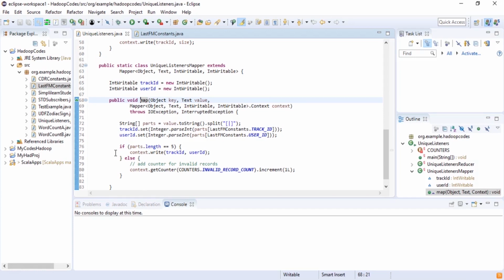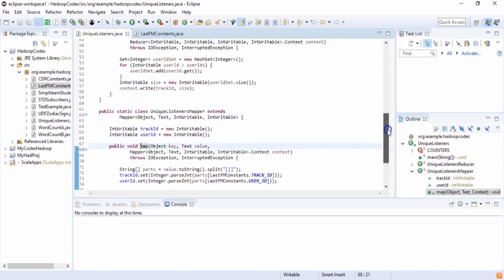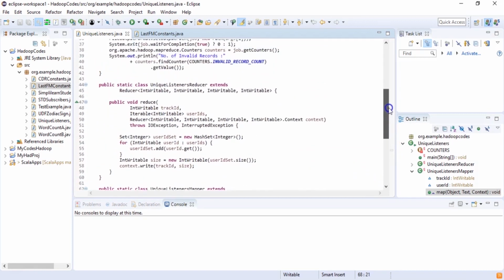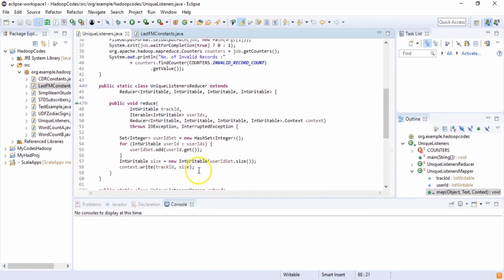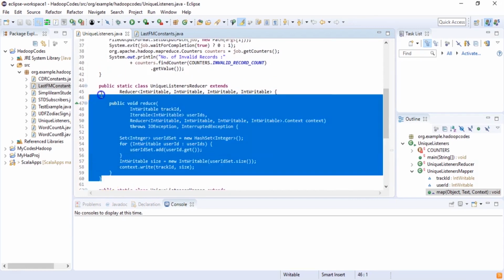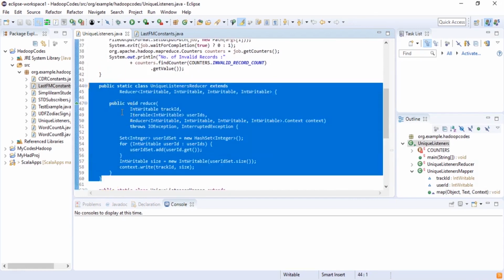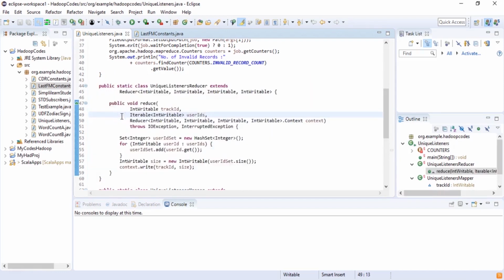Once we have our mapper written, which basically will look into the file and emit the track ID and user ID, then I would write my reducer class. Now this is how my reducer class looks, where I'm saying public static class UniqueListenerReducer, which extends Reducer class, and then the data types which it would need. So IntWritable for the values which it works on. So our reduce task will work on track ID, and this reducer class is to aggregate the results.